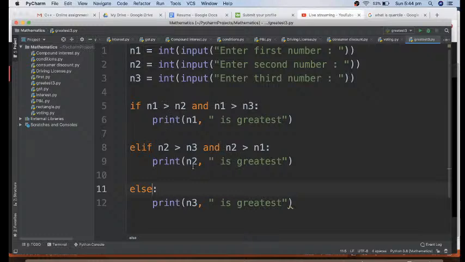If it's true, N2 will be printed. If it's false, N3 will be printed. So we are checking only 4 conditions in this. So we saved some time and effort of the processor. So instead of checking 6 conditions, it's checking 4 now, right?